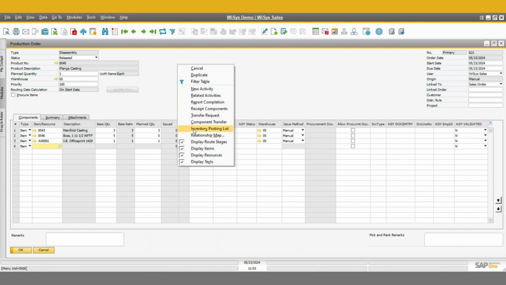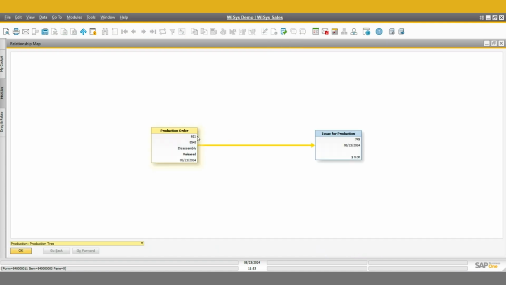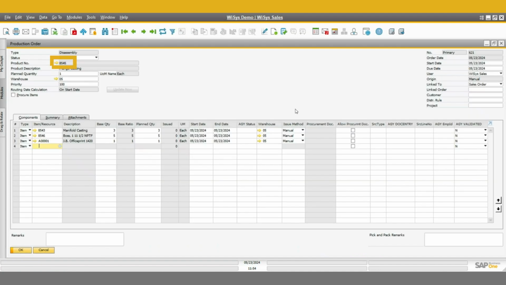But if we go to the relationship map, we will see we now have an issue for production number 749 from that production order 621. So now our parent item 8545 is issued and ready for disassembly.